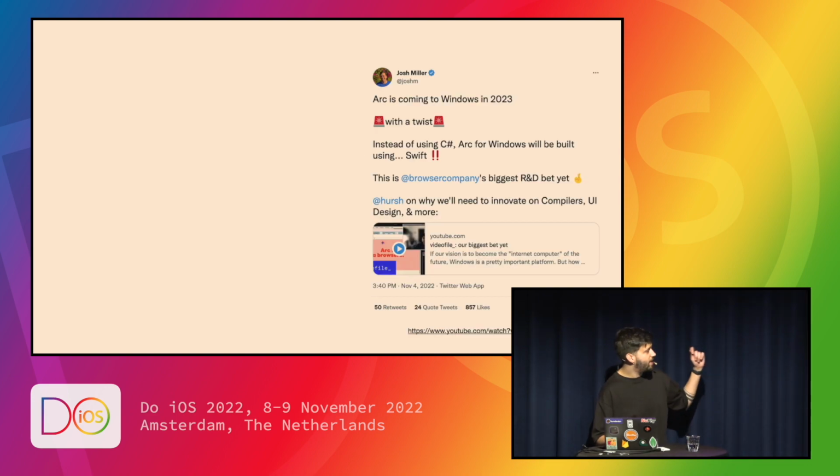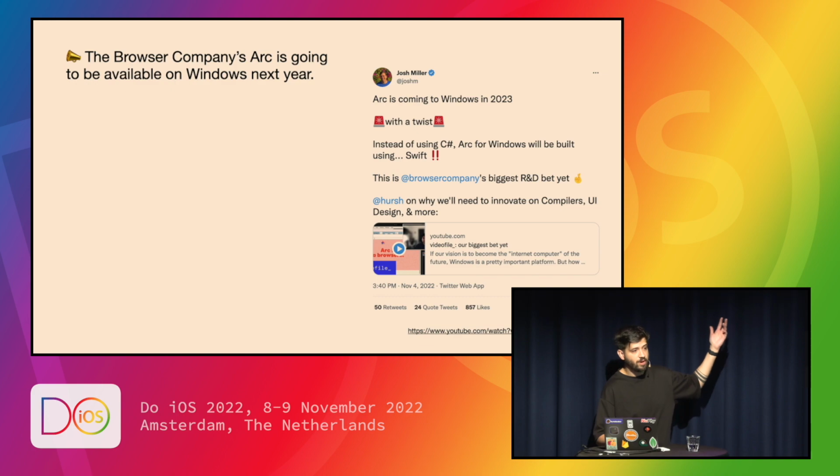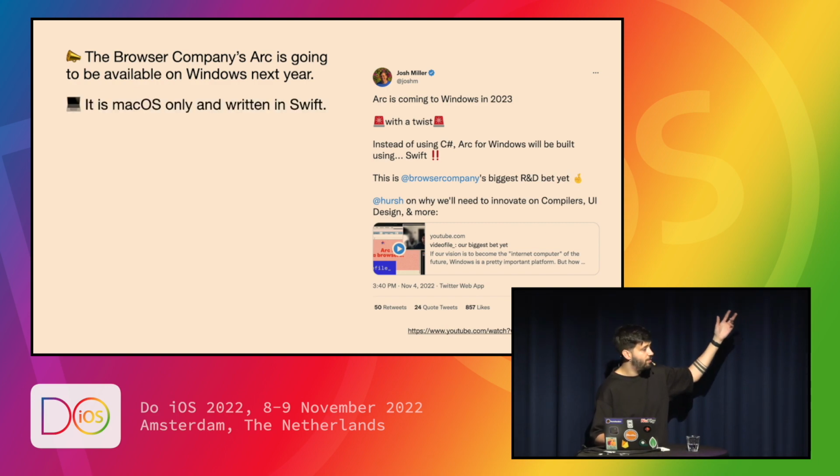And then a bit of timely news as well. I added this slide over the weekend, so bear with me if I struggle a bit with this. But the browser company, I don't know if anyone's used Arc before. It's a new browser, macOS only at the moment and written in Swift, but they've announced that it's going to be available on Windows next year.